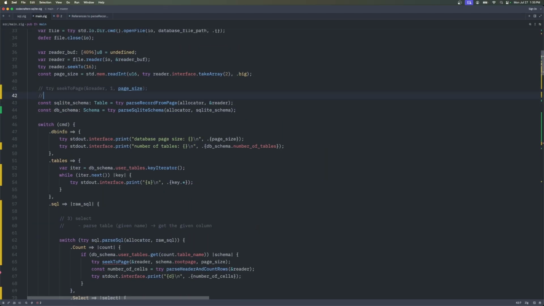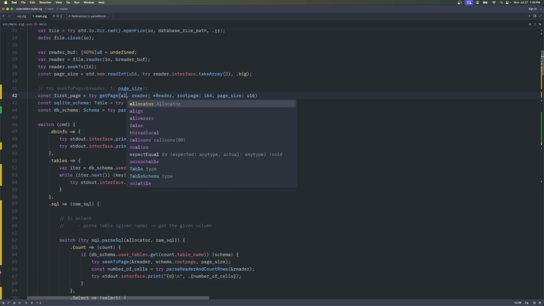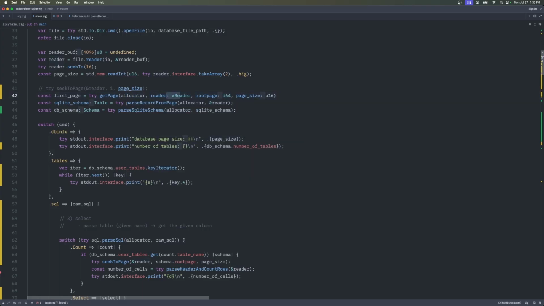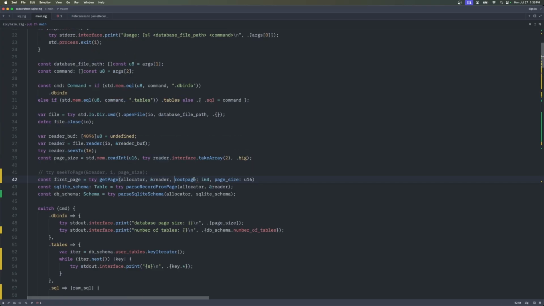So now the method is gone and we have to use get page. The first page is going to be just get page with the allocator, with the reader as we had before. So we pass the reader, the root page is 1 and the page size is page size. I think we parsed it already before. We can pass a page size.